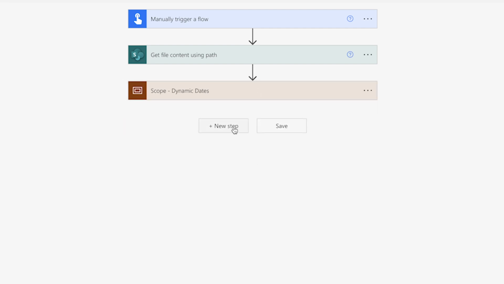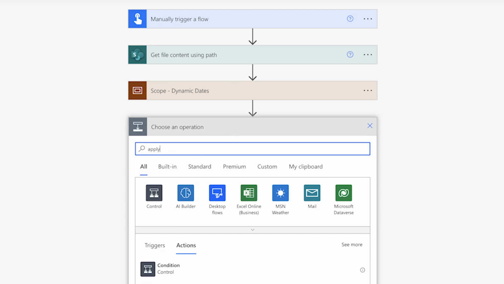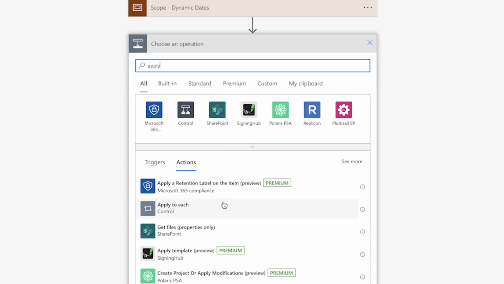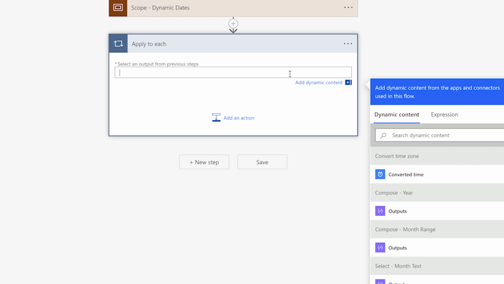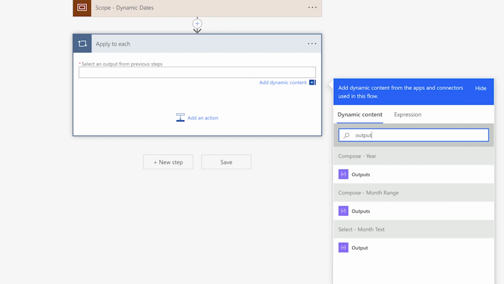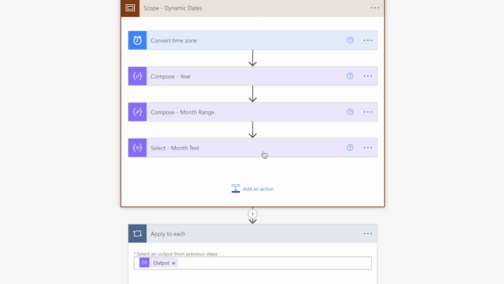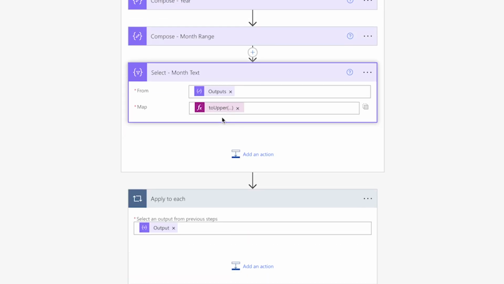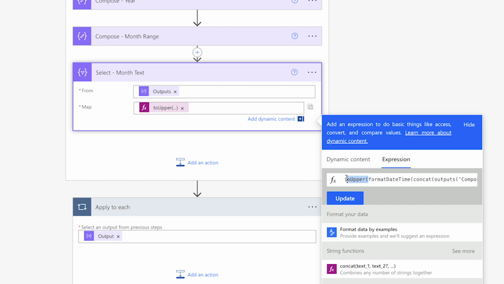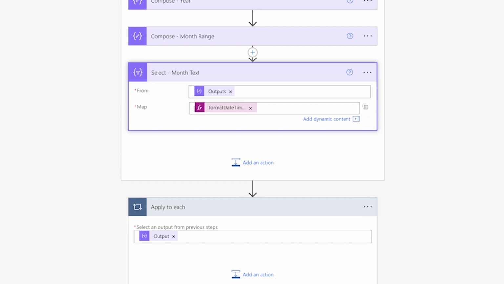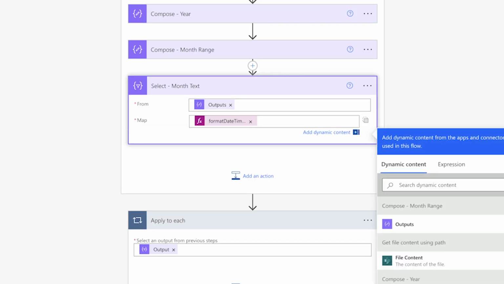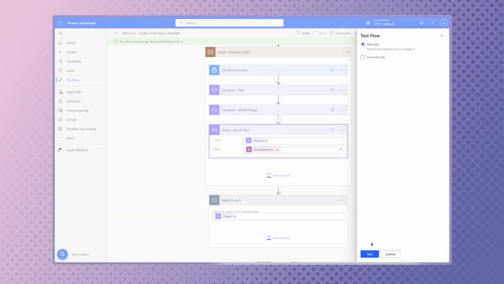Add an apply to each action to loop through each month from the select action output. For this flow, I'm going to edit the format of the date and remove the toUpper function. To confirm the output of the new date, I'll save my flow and run a test.